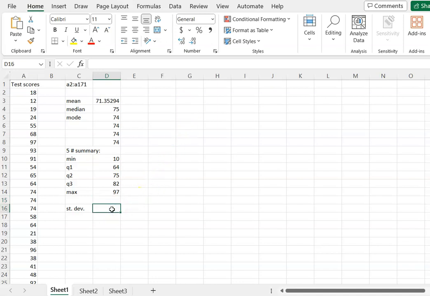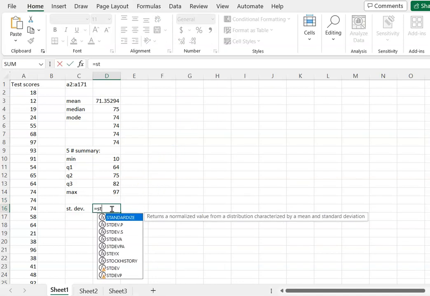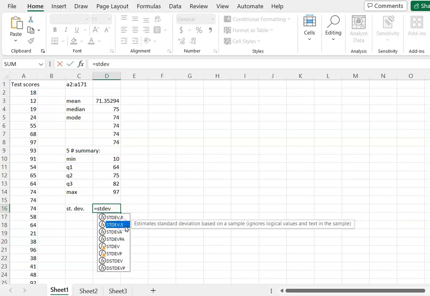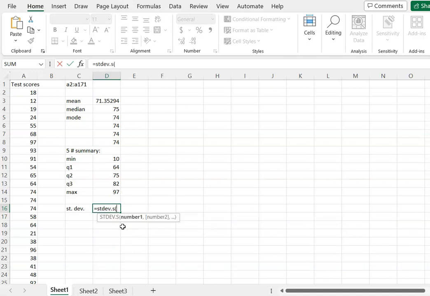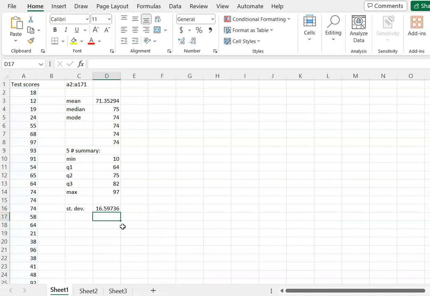And then of course your standard deviation is equal STDEV. And make sure that unless you know for a fact you are working with a population, you pick this second command, which is stdev.s. That is a sample standard deviation. And again, we're going to pick all of our data A2 colon A171. Press enter. There's our standard deviation.